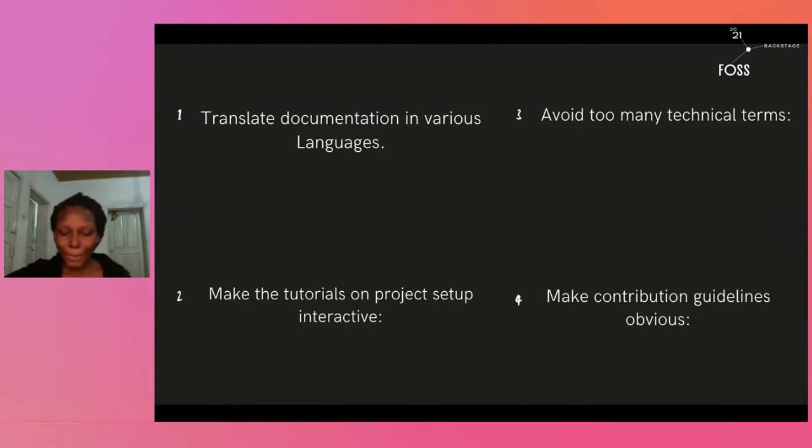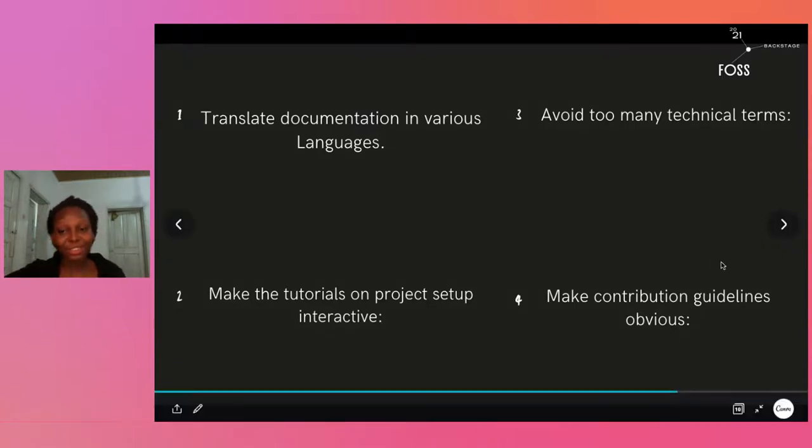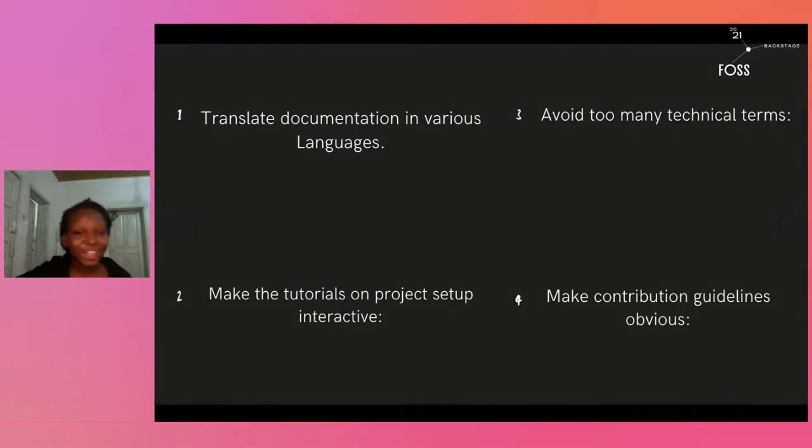And another point I wrote out is to make contribution guidelines obvious. It is a contribution guideline. Can it just be the first thing I see when I come into a project? Because I wouldn't want to start looking for where to see a contribution guideline, like the way I did in my own time, going from page to page, asking questions from one member to the other.